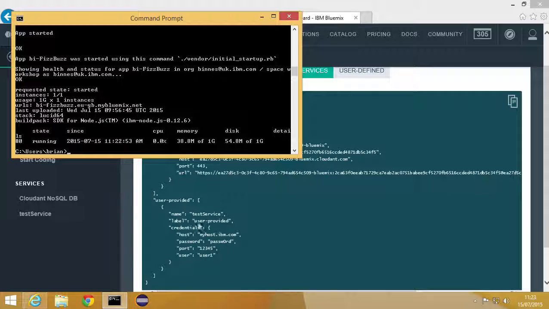If I want to update these values, it's very simple. I update user-provided service. And again, I can provide a list of keys and values. This time I'll show you the other way of doing that. So now I can just create a JSON object.